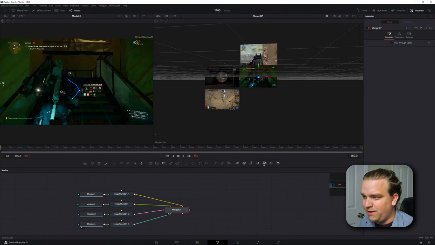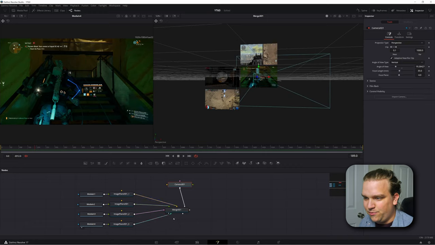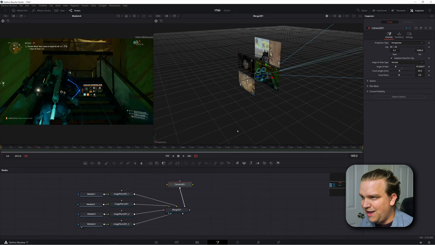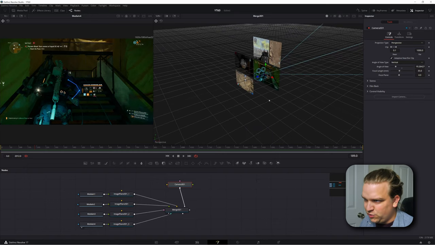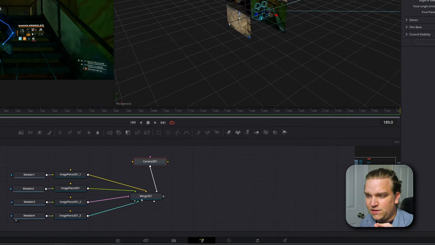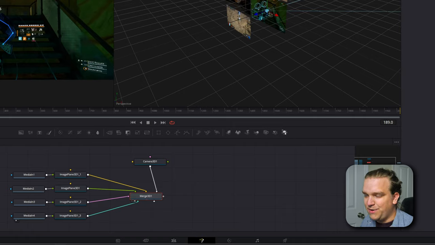The first, if you have this merge 3D selected, we're going to click this button up here. Looks like a little camera, and that is to create a camera. And with that merge 3D selected, if we pivot around, you'll see, hey, now we have this really cool visualization of a camera. We're going to leave this for now and go back to our merge and click this button to make a renderer 3D node.